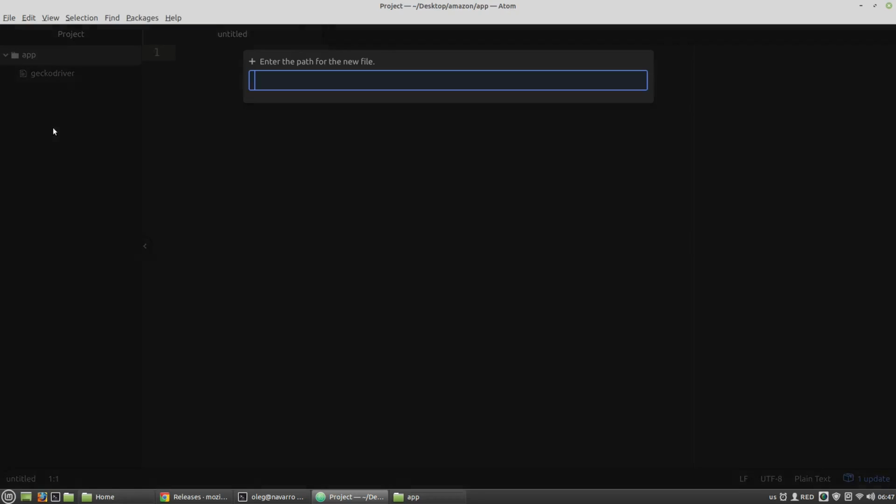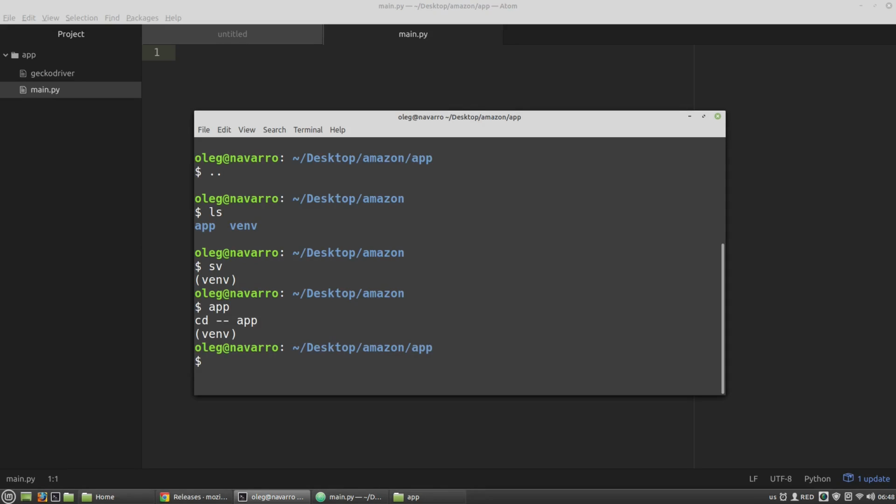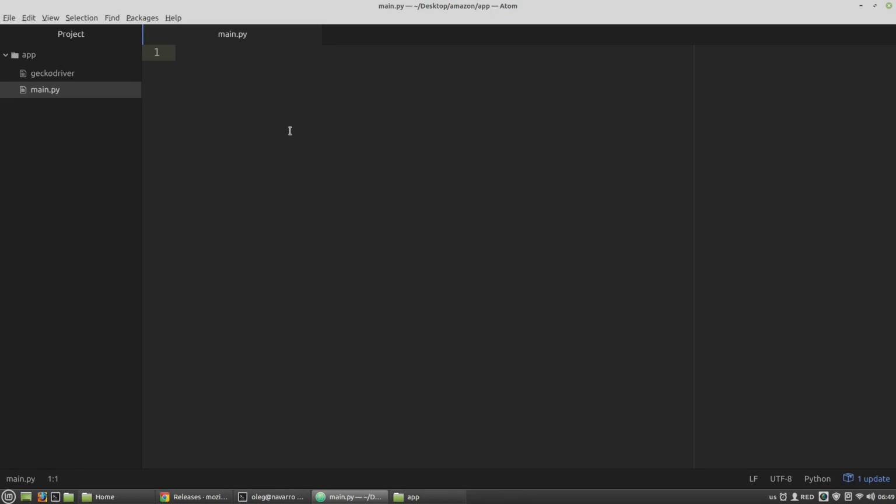And now let's create a Python script, main.py. And also I need to install. I'm activating my virtual environment, and now I need to install Selenium, BeautifulSoup and the LXML libraries. And to create an instance of the WebDriver, of the Firefox class in my case, I have to pass into the init method the path to the Gecko driver file. And to get the absolute path of the Gecko driver file, I want to use the pathlib library. So from pathlib I need the Path class.